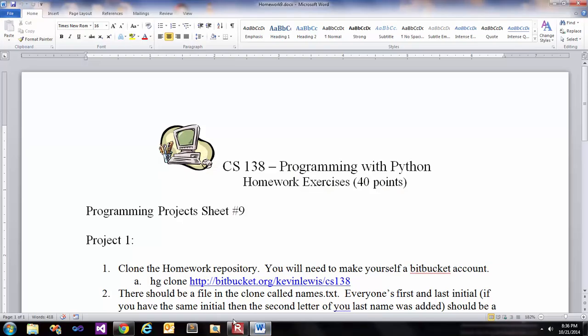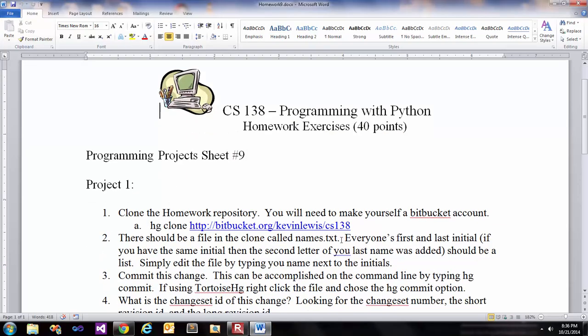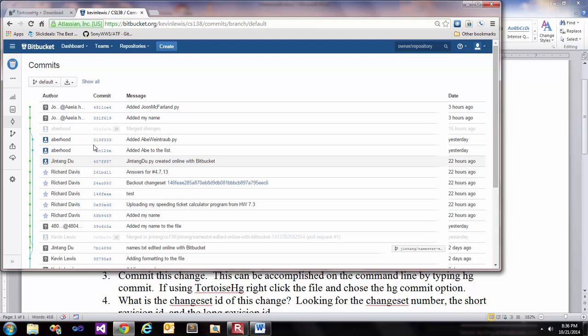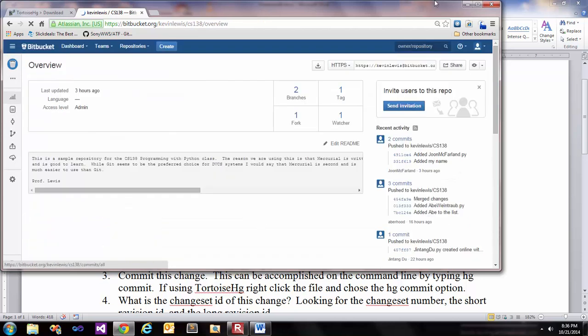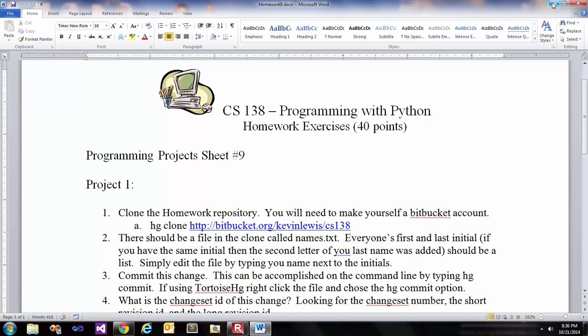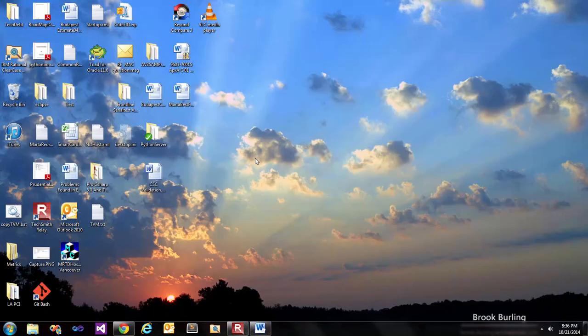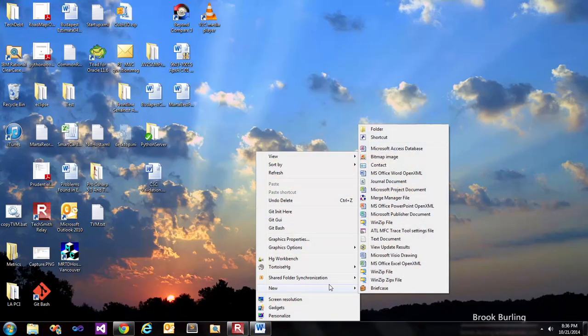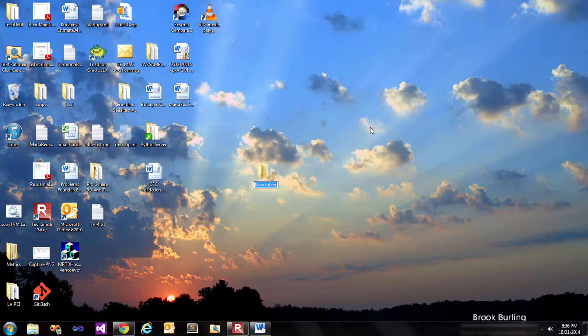So looking at the homework, the very first part of the homework is to actually clone the homework repository, which we were just looking at online. So basically we want to clone this repository to our desktop. There are several ways to do that. I'll show you guys two ways here. One is just to create a folder. We can call it CS138 if you'd like.